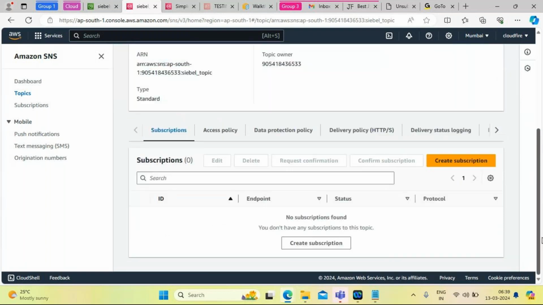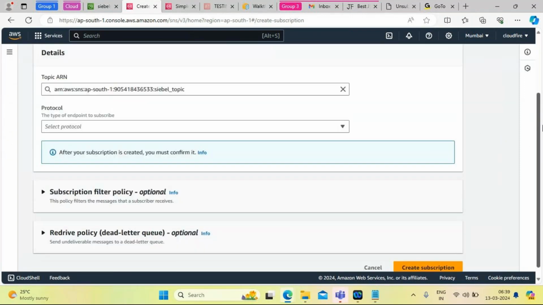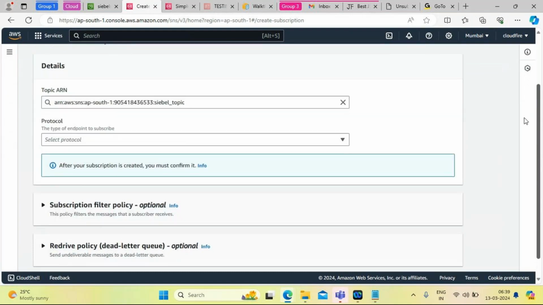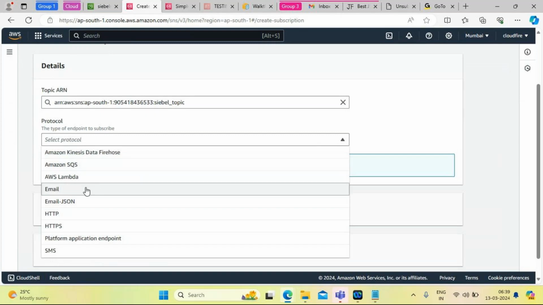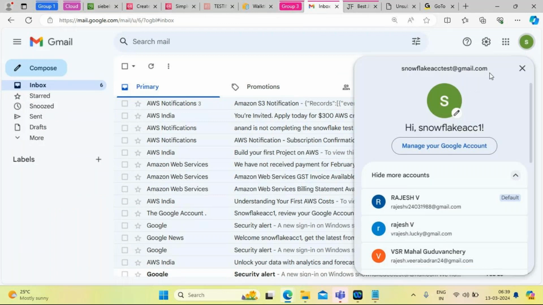And then the topic name, I'm going to make it Siebel topic. Display name is optional. And then you can just create topic. Now just come down under topic. You are able to get some subscription, because for example, if any event happens, SNS will send it to the various subscribers. Create subscription, and then just scroll above.